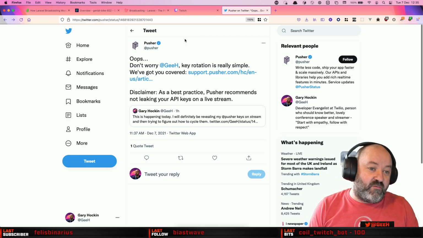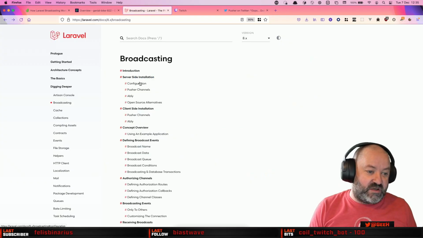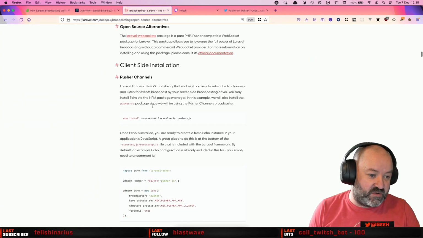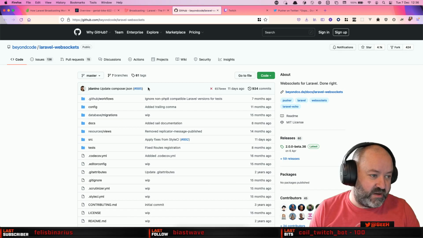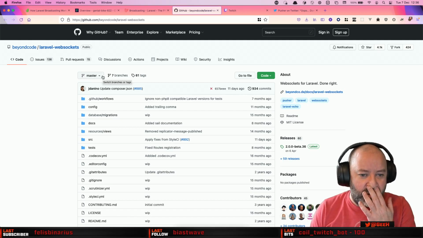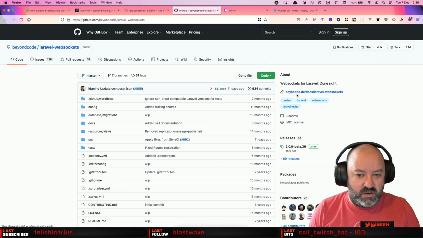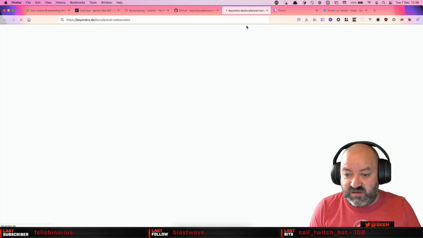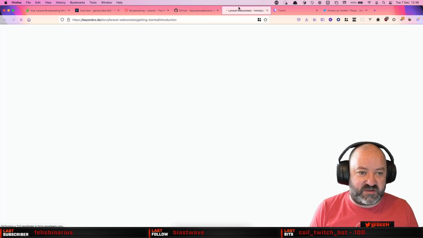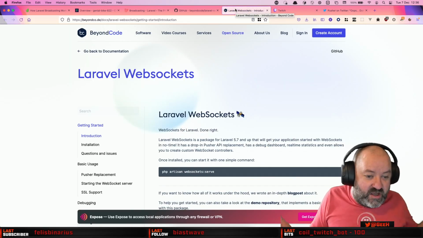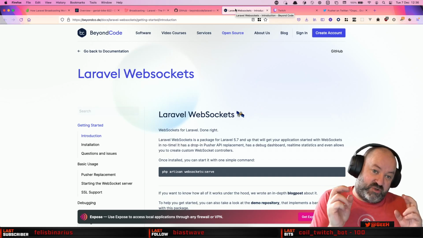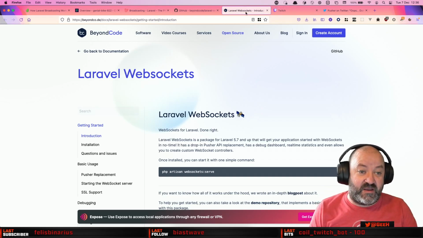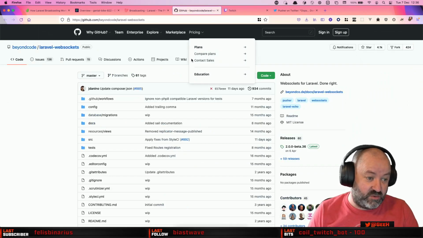What I'm more interested in is this open source alternative, which I think is by Beyond Code. I'm so bad at remembering. This is an open source server replacement for Pusher, so you don't actually have to use Pusher. You can use this open source application as your Pusher replacement. But I don't really care about that in the short term. I'd like to get this working today using Pusher.